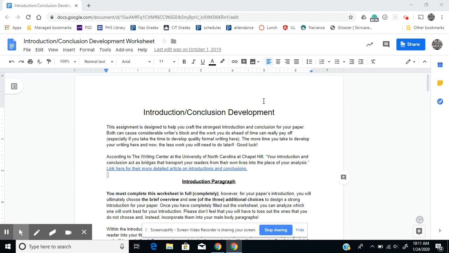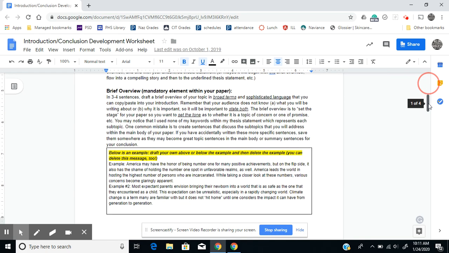Pause whenever you need to. Now we're ready to start. Let's scroll to the introduction section. The first element is the brief overview. Look at the examples and consider your own topic.